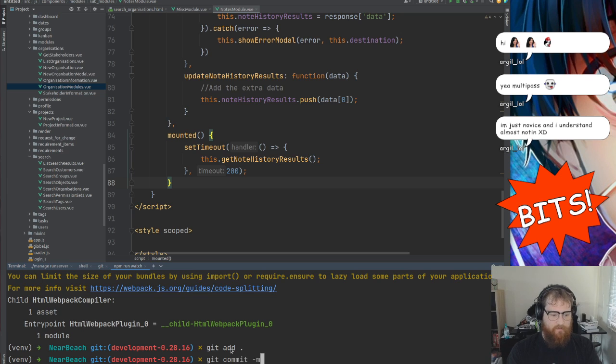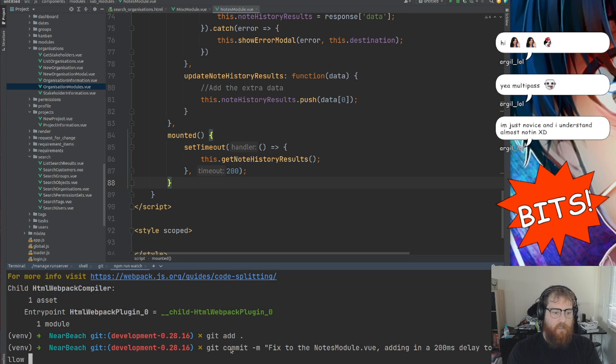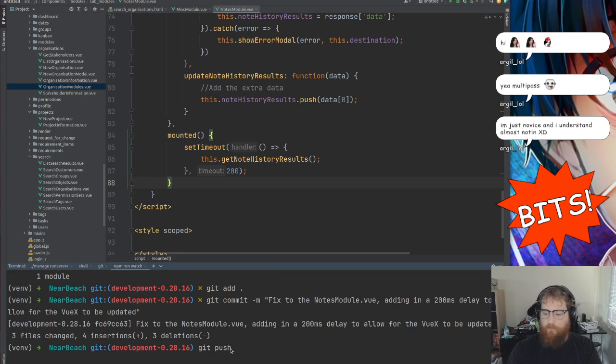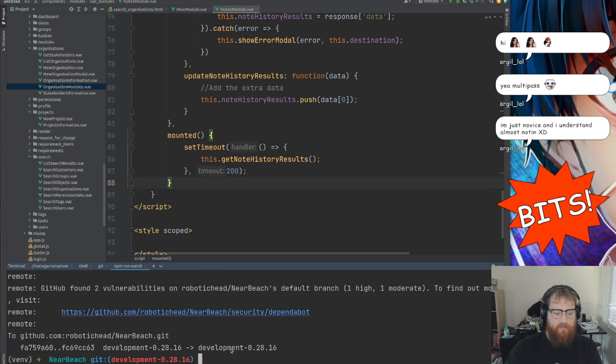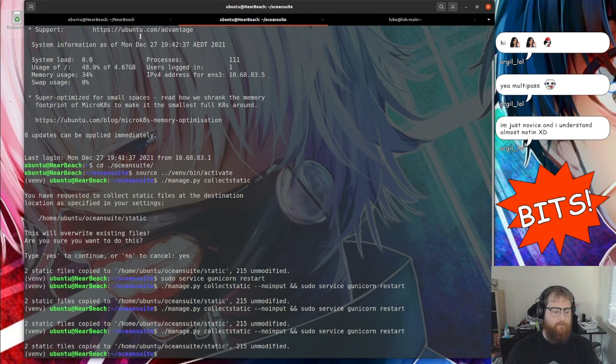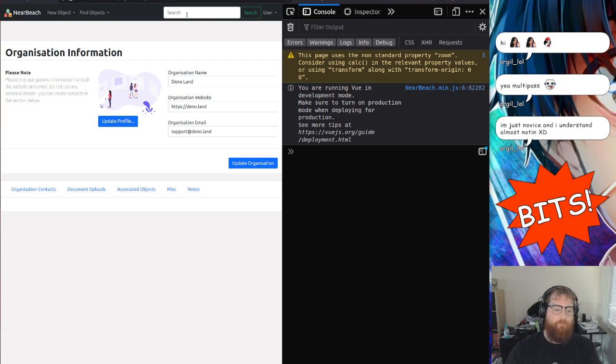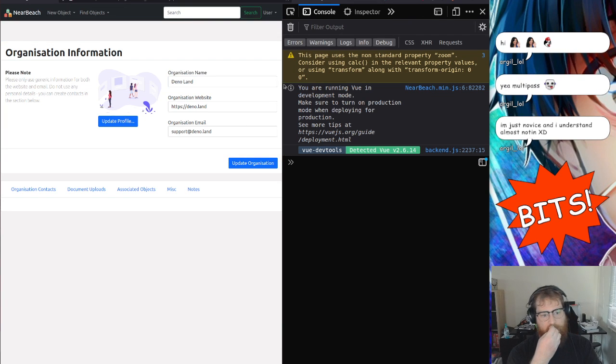Alright, git commit fix to the notes module.view, adding in a 200 millisecond delay, to allow for the Vuex to be updated. Alright, cool. Let's push that. Let's pull and test. There, that's done.